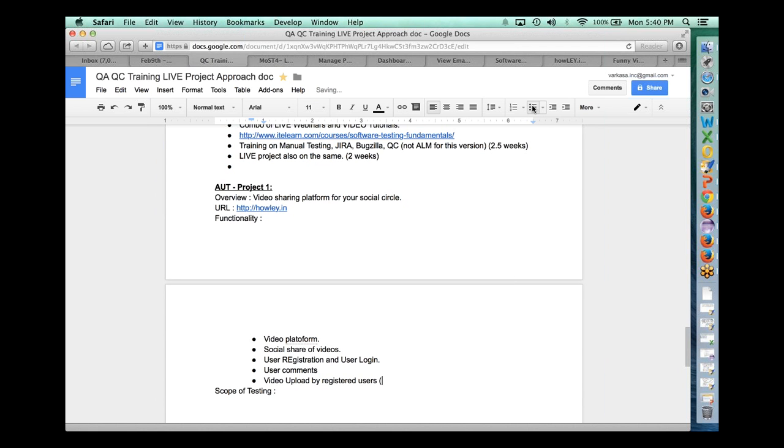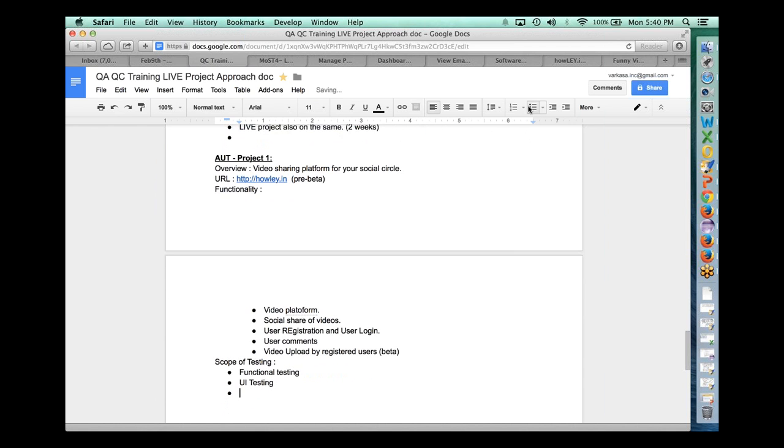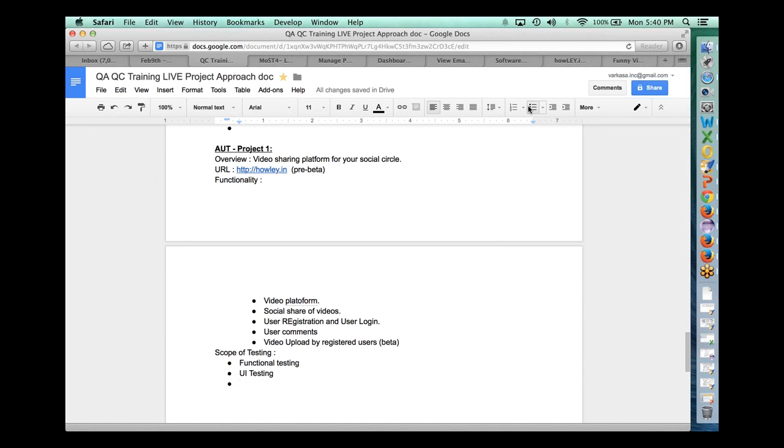This, I believe, is still going to be happening in the beta version. We are right now, as I understand, in pre-beta, so it is not yet publicly launched. Very few people are testing it, but we kept the domain active so that you can start. The scope of testing is primarily what we call functional testing, and you will also do a certain amount of UI testing, and if possible, smoke testing on certain areas which are very critical to make sure that nothing is breaking.